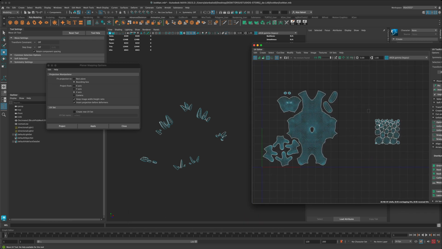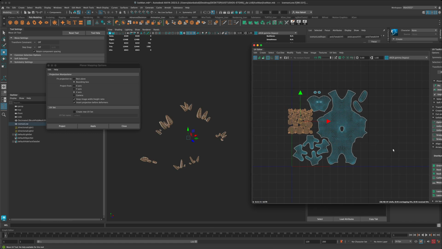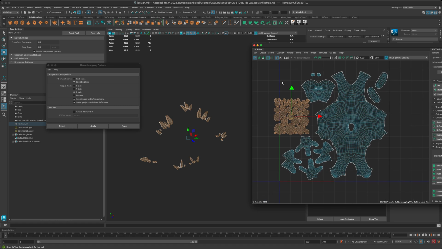So now, of course, I can just put them in their place and continue with my texture.